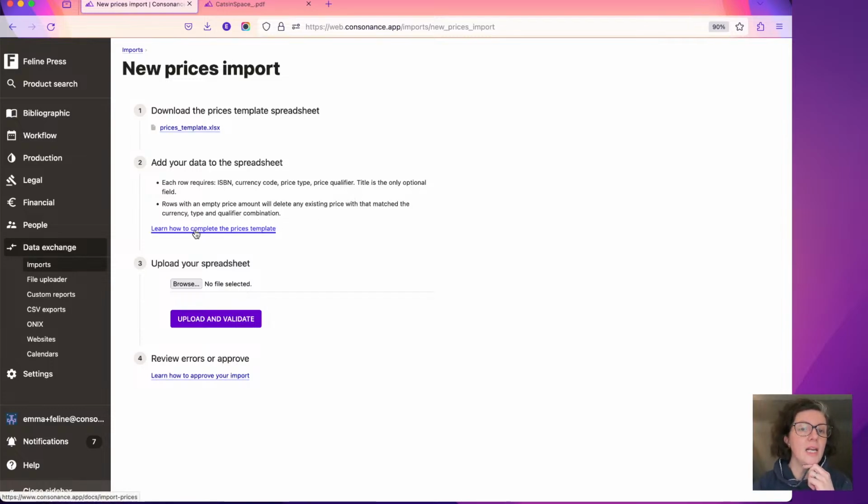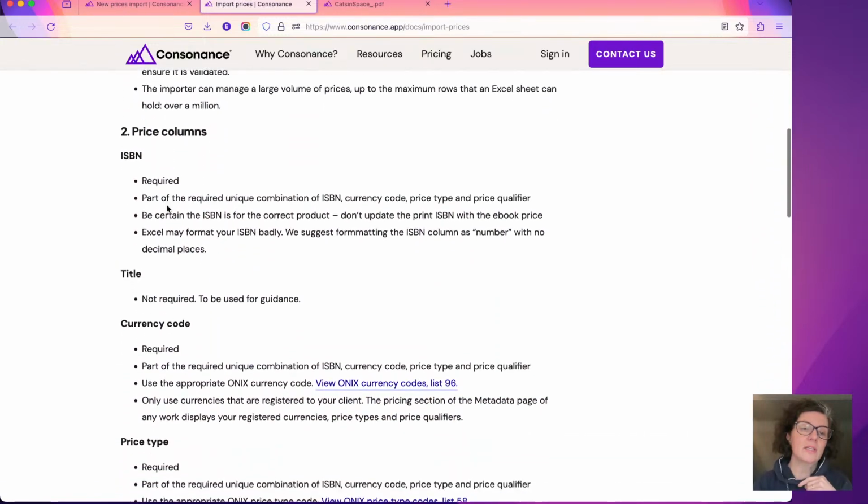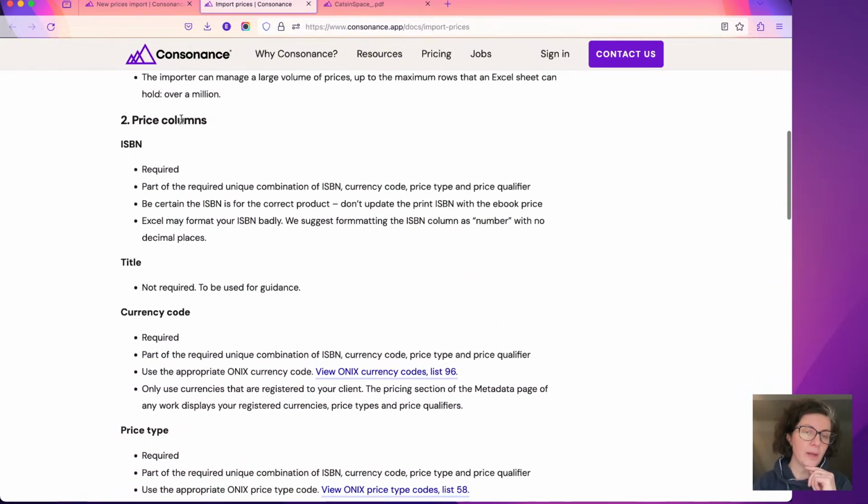And there's a link here, learn how to complete the prices template. So I click on that and that opens the documentation. And this is going to tell me much more information about the columns. Now a page like this exists for each type of import. This is the pricing import. We also have contact, royalties, sales, and one other, products.